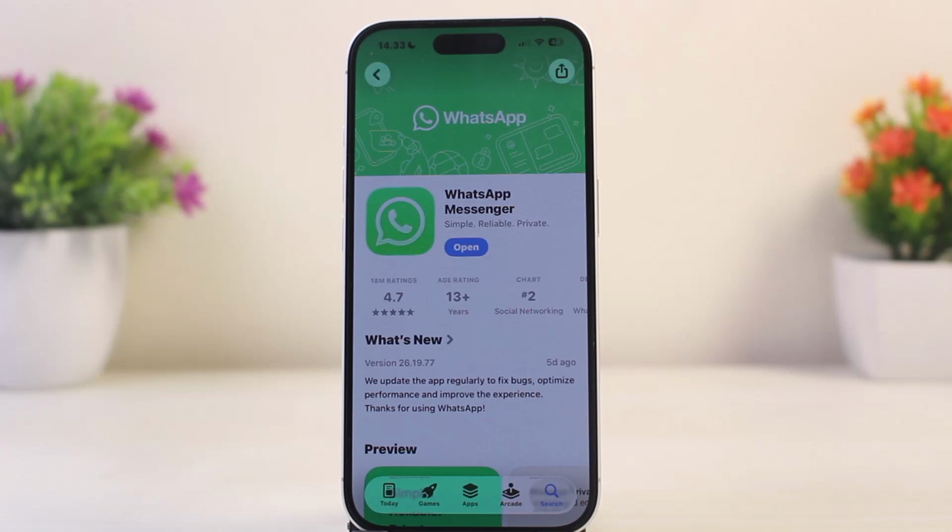Now on the transfer data screen, choose WhatsApp. Tap Start on your Android phone and wait for the app to prepare the data. Once the data is prepared, tap Continue to start transferring from Android to iOS. You have to wait for the loading bar to finish.